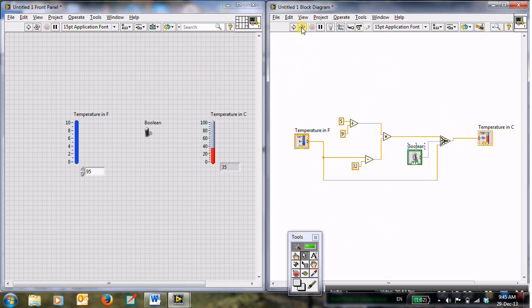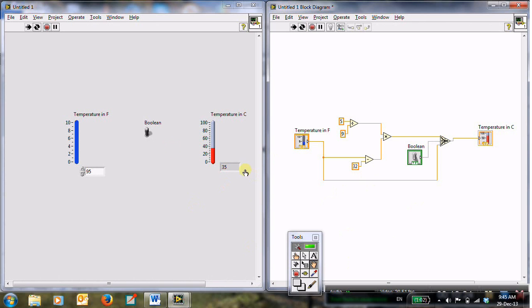Let me just run it now. So when I have true, 95 will be 35. Now false, 95 is 95 because we have a direct connection. So this is the select structure, and it's very similar to the case structure.